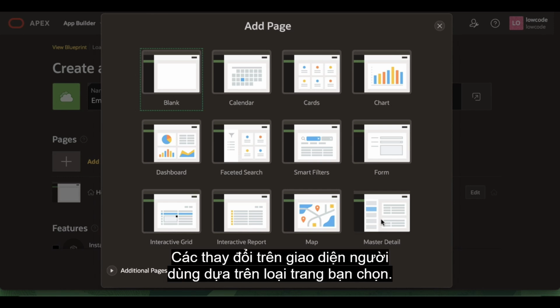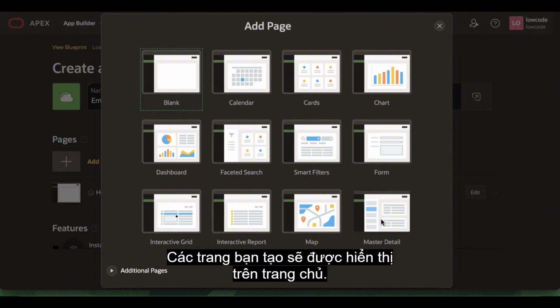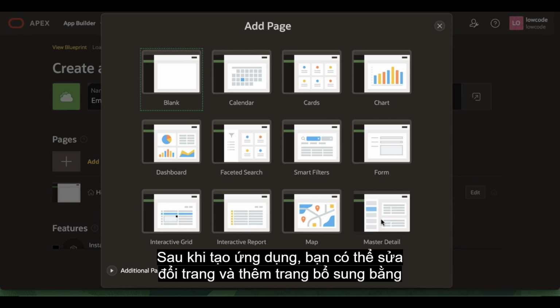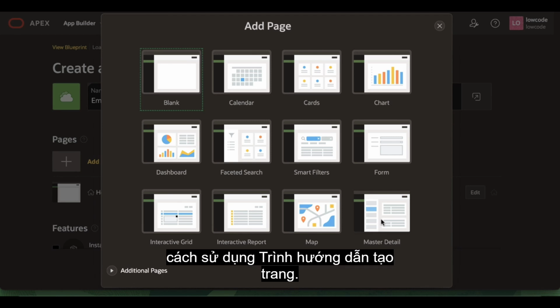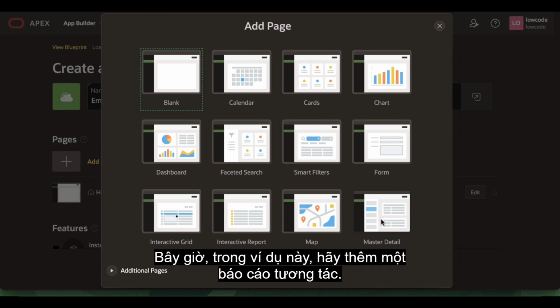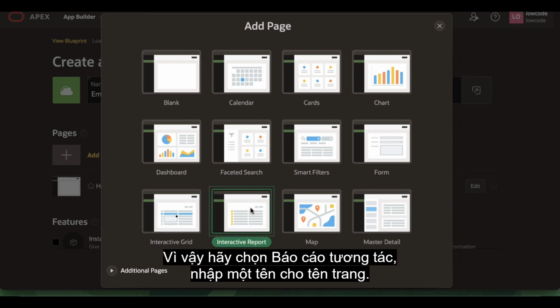The user interface changes based on the page type you select. Pages that you create will be displayed on the home page. After you create the application, you can modify the pages and add additional pages using the Create Page wizard. Now in this example, let's add an interactive report. So select interactive report.